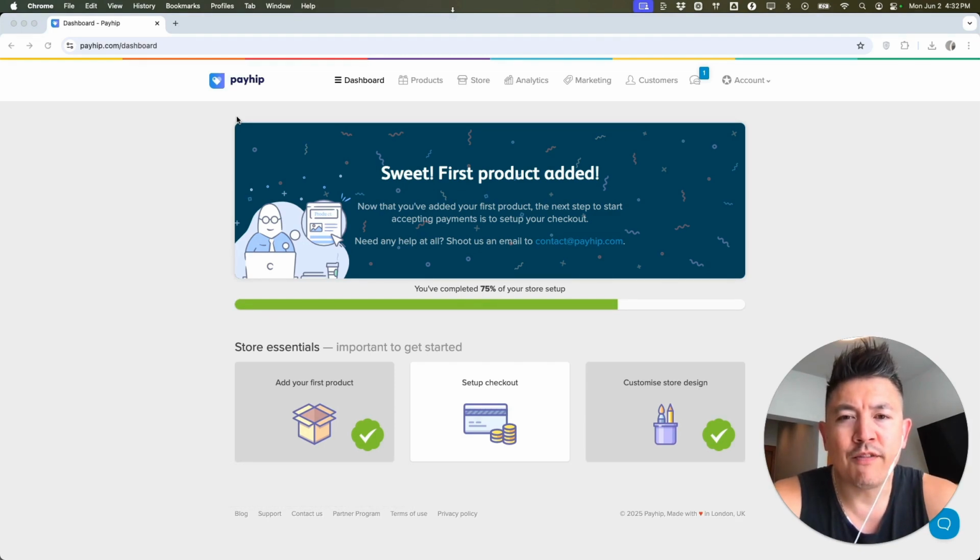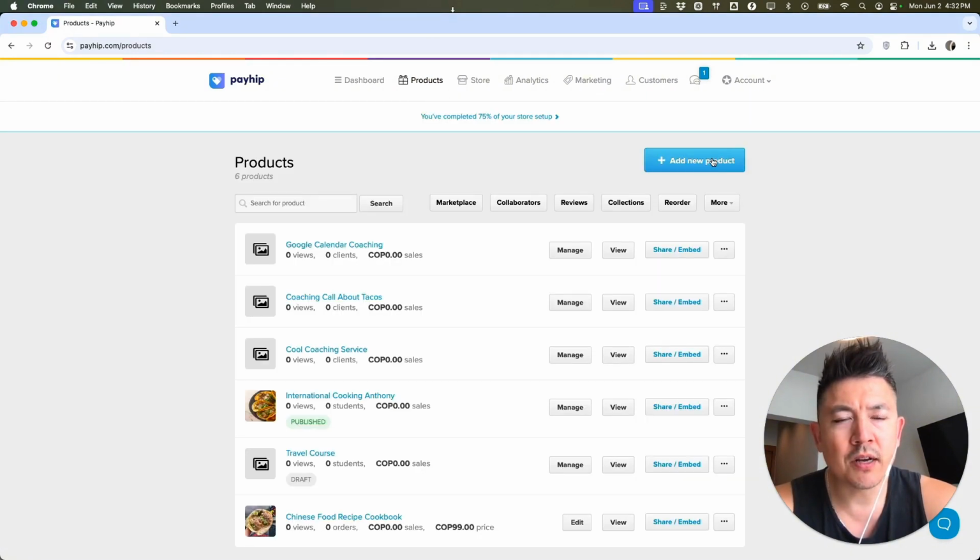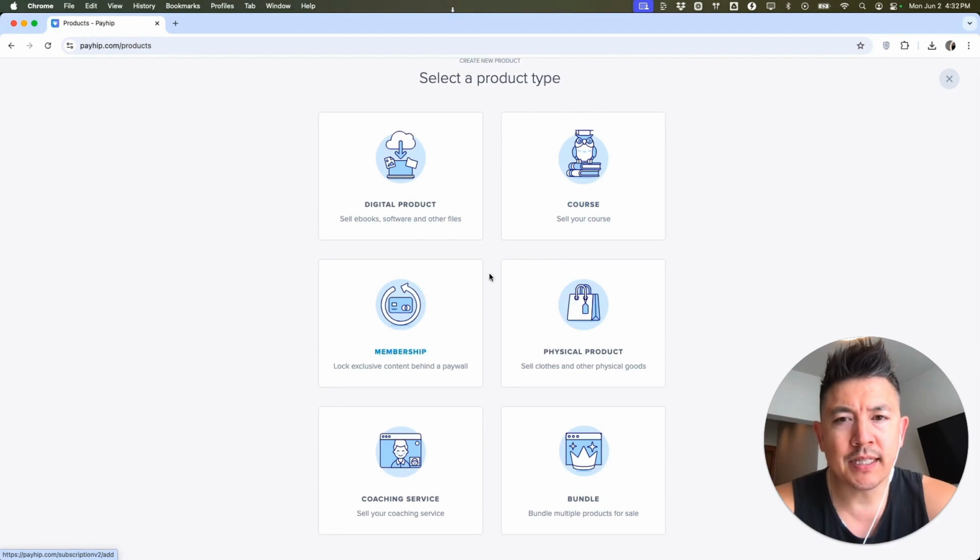Now here on the home screen, if you want to put together a product bundle, here on the top, click on products. Once you click there, you're going to click on add new product. Once you do that, you're going to see these 6 options, and you want to click on this one called bundle. It looks like a crown.